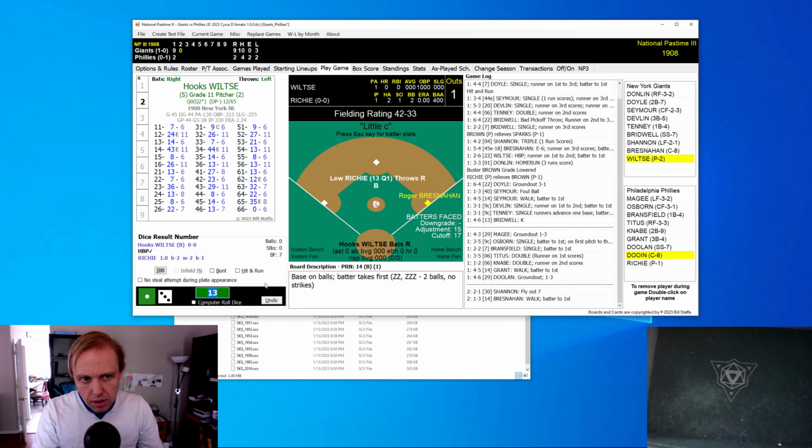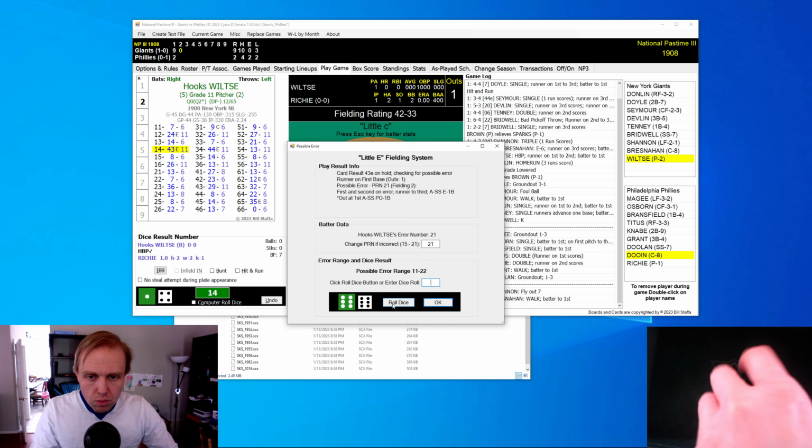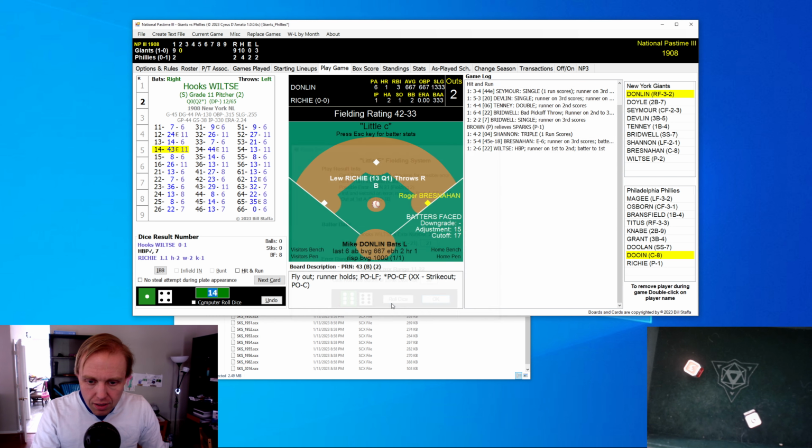Bresnahan, it's interesting when you look at him for 1908. Bresnahan, you think I should bunt here? Bresnahan started almost every game in 1908. I think there were about 10 games that he didn't start. So when you have a game that has a fatigue system for catchers, they don't like Roger Bresnahan.